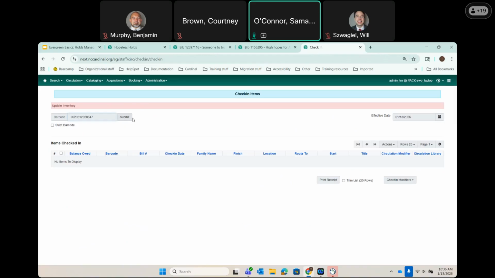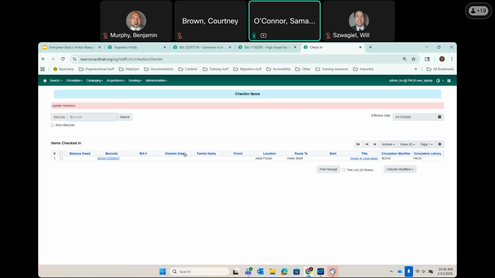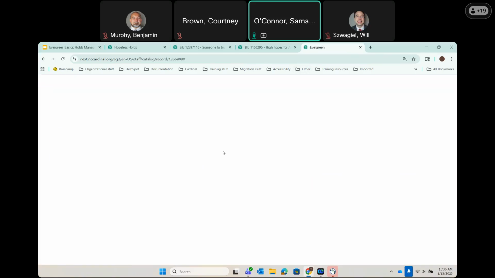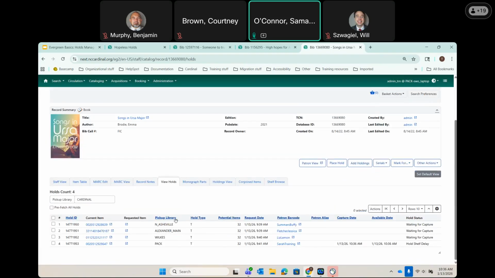I check the item in when it is returned to PAC, and it goes to the public hold shelf for Sarah Smith. She was 4th in the queue. She's been bumped up to the top of the queue because the item was returned to the library where she's picking it up. So if I go back to the holds for this item, Sarah is now, the item's been captured for her. Everybody else is still on here, still in the queue order they were in before.